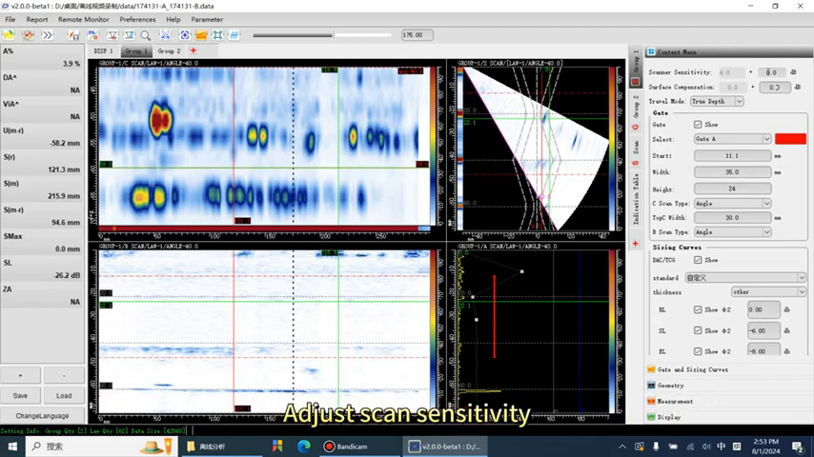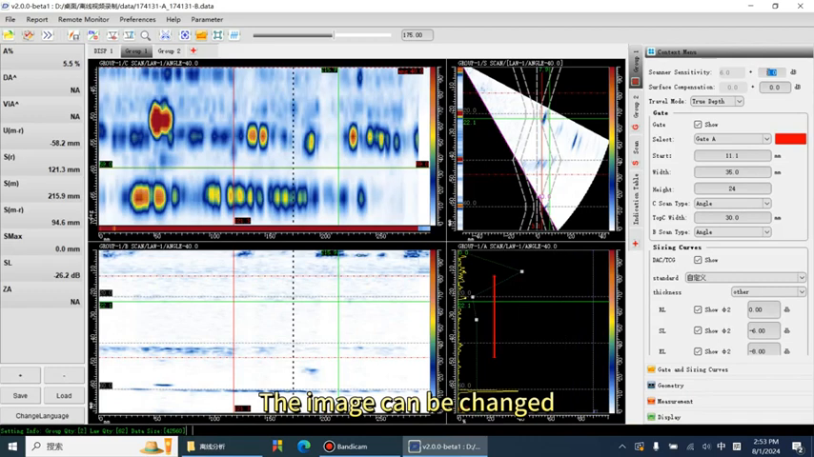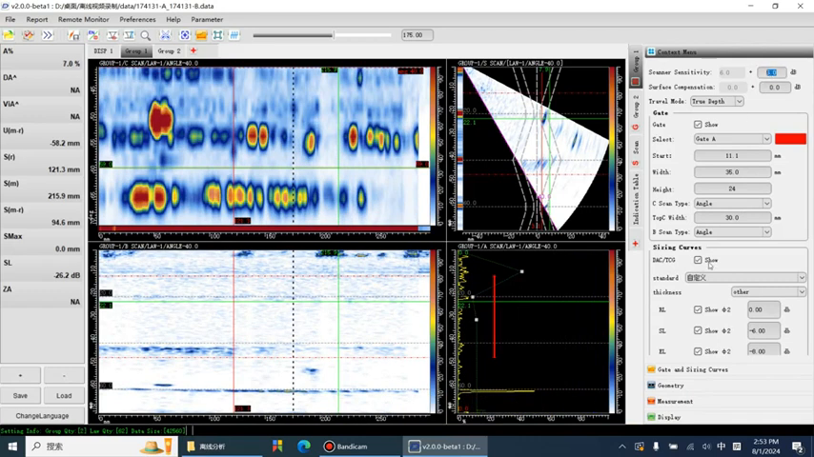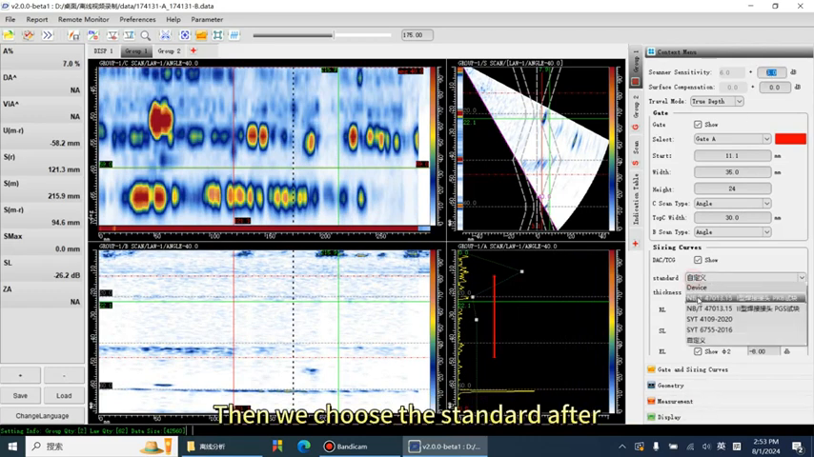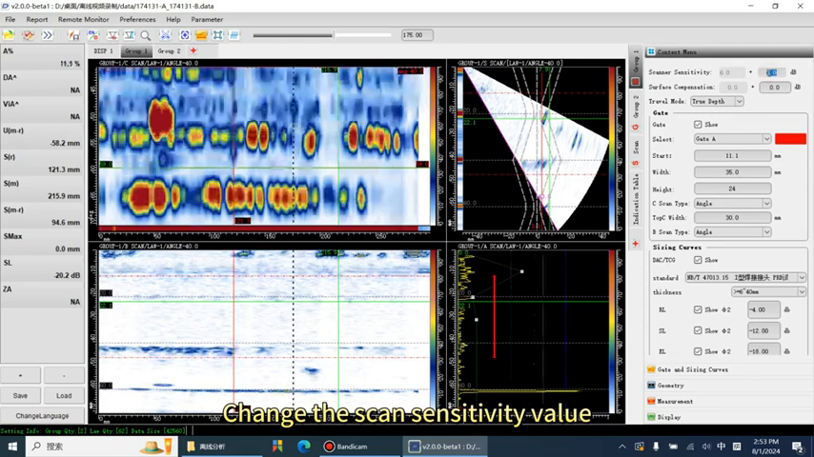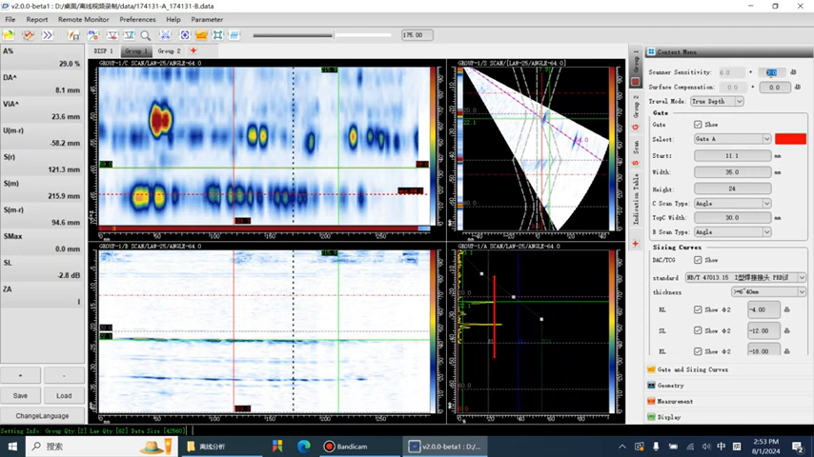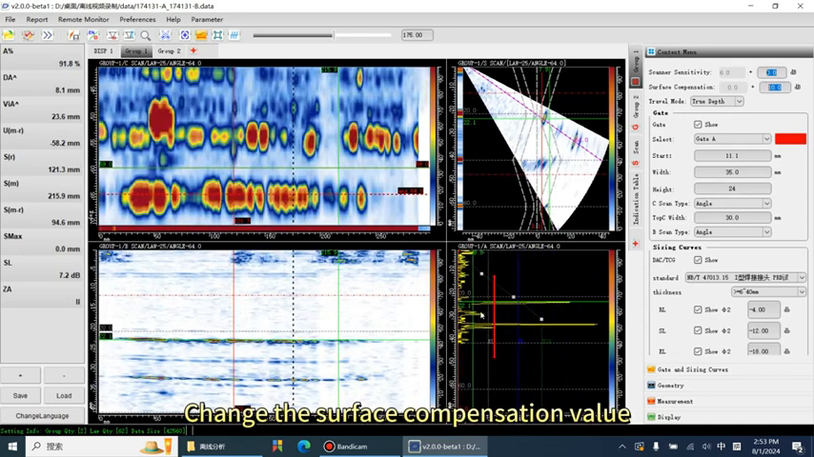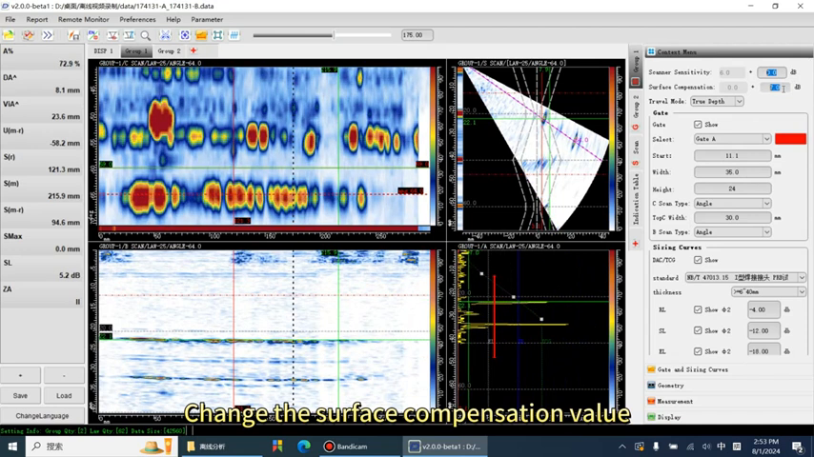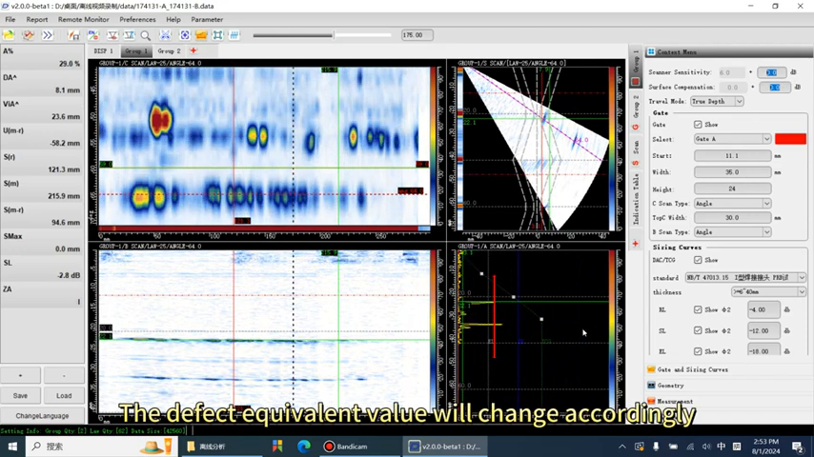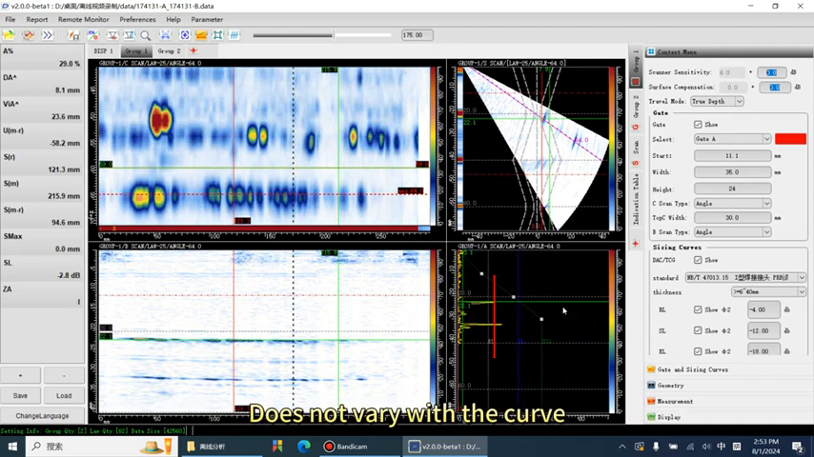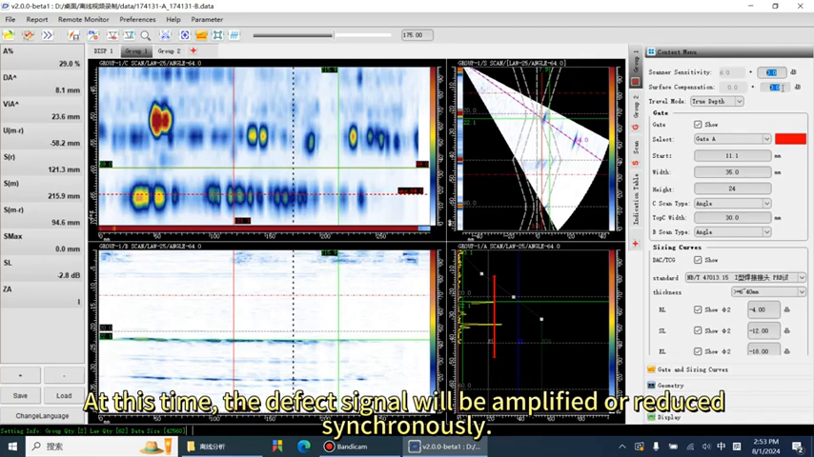Adjust skin sensitivity. The image can be changed. Then we choose the standard after. Change the skin sensitivity value. Defect equivalents vary with amplitude. Change the surface compensation value. The defect equivalent value will change accordingly. It does not vary with the curve. At this time, the defect signal will be amplified or reduced synchronously.